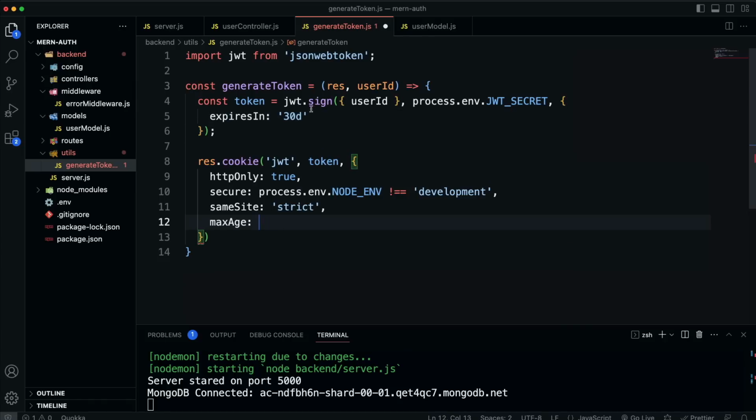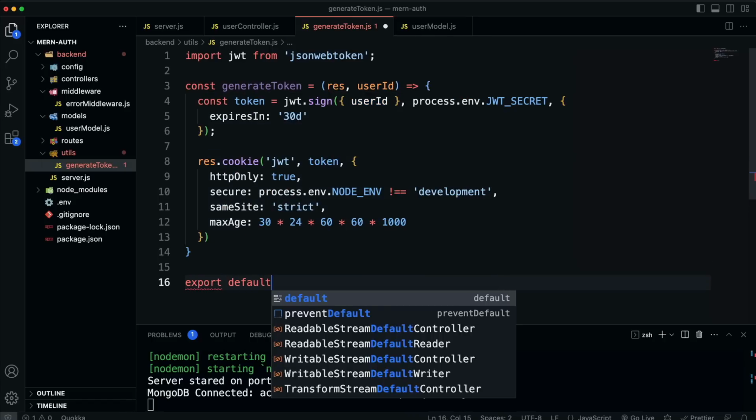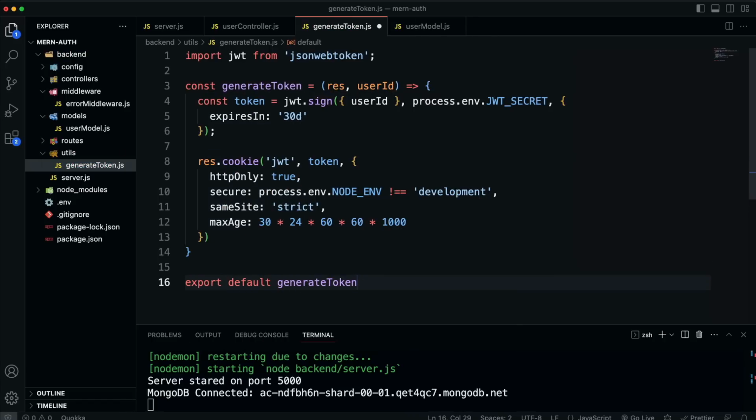Now, this takes in milliseconds. You can't use something easy like this, 30d. So we're going to do 30 times 24 hours in a day, and then times 60 minutes in an hour, times 60 seconds, and then times 1,000. I think that's right. Yeah, so that should be 30 days. And then we're going to export this as default, generateToken.